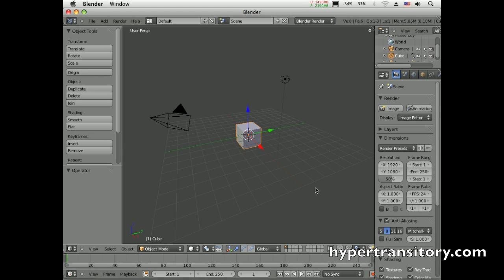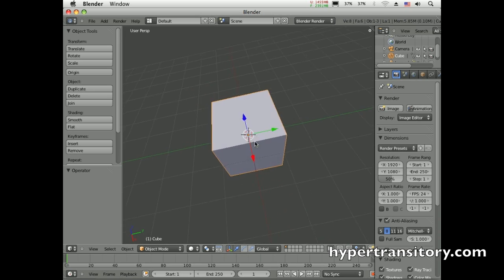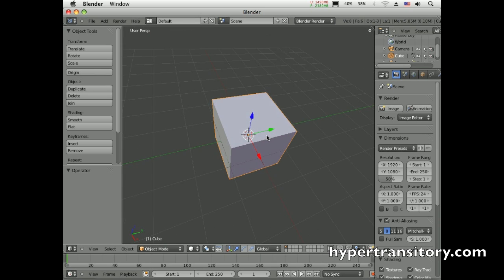Things have changed since 2.49, and those of you making the jump to 2.5 have obviously figured that out. But I was making something, a helmet or something like that, and came time to poke in a few eye holes, and I couldn't figure out how to do it.